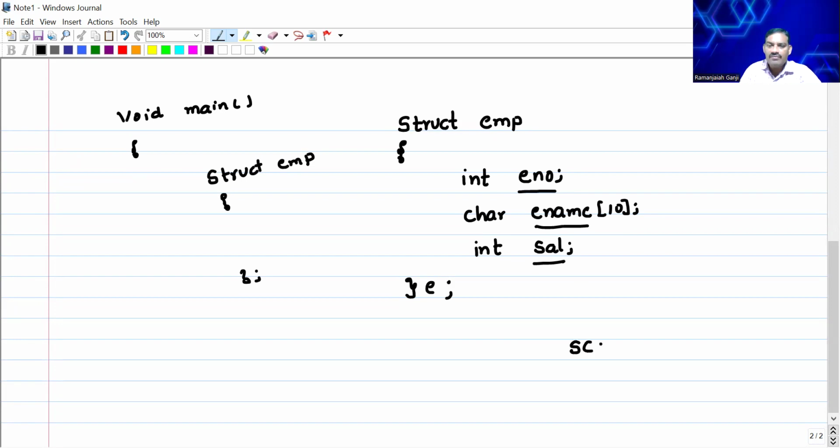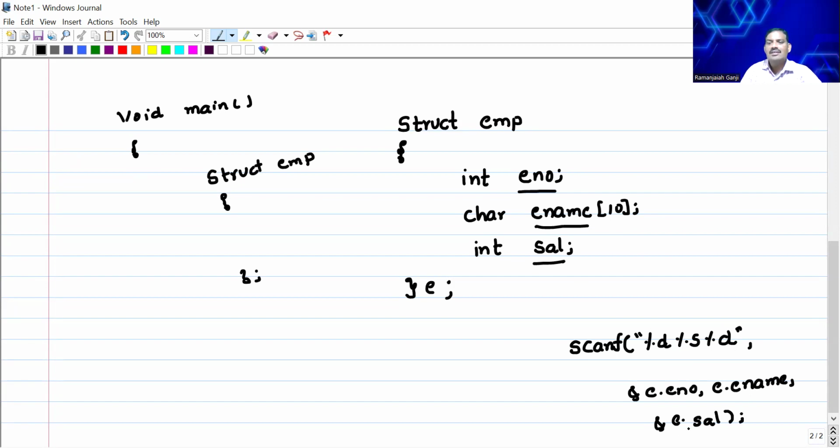In the case of scanf, what we are doing? Percentage D, percentage S, and percentage D, ampersand E dot employee number, E dot employee name, and E is a structure variable, E dot salary. That's it. So this is the information related to the structure. For example, how to execute this. Let us go through one example, then move on to the next component.